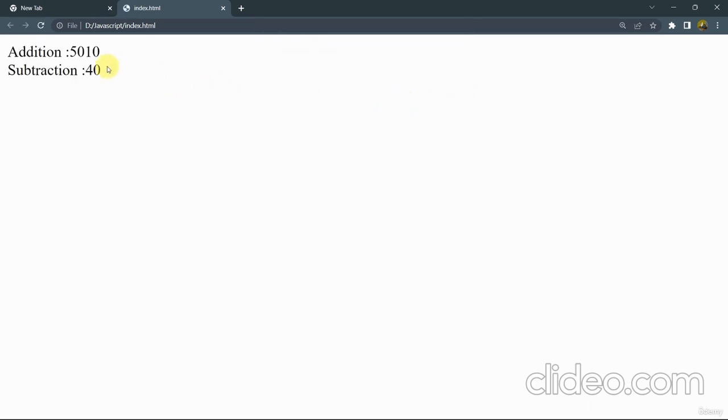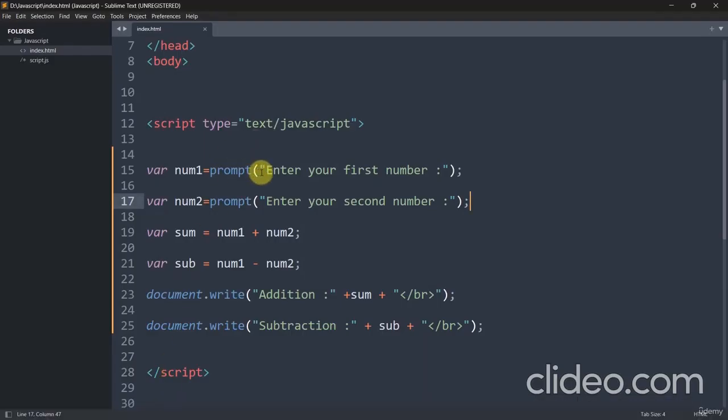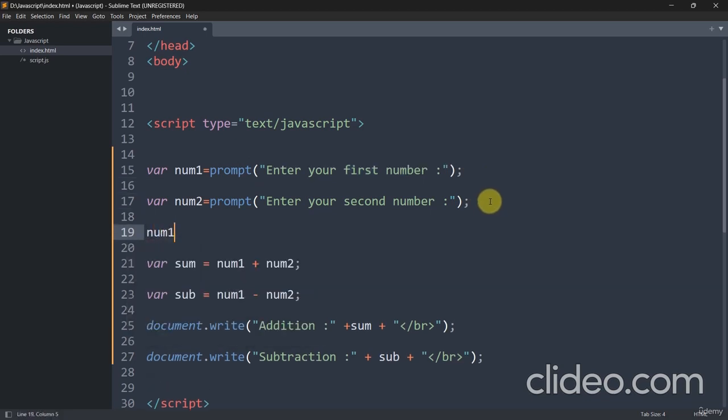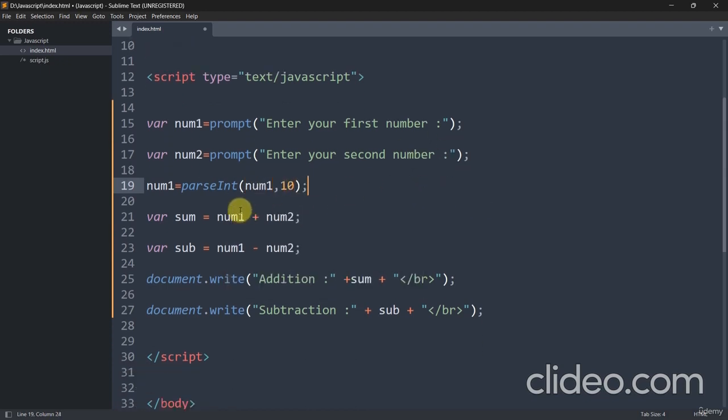Then if we click OK, you can see 50 and 10, so it did not actually add our numbers. The reason is that when we write anything in the prompt, it considers that as a string, so we need to make the prompt value a number. For that, we'll say num1 equal to parseInt, then give two brackets, then num1 comma 10. Whatever you write in the prompt, this will make it into an integer.